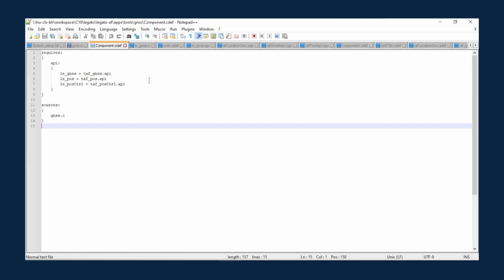Now we move on to the GNSS tool for testing TAF Location Service, to see how the tool looks and which components are present. This is the GNSS tool source code in component.cdef, the component definition file. Notice the API mappings. le_GNSS calls TAF_GNSS.api. le_position maps to TAF_position.api in the TAF Location Service. le_positioncontrol calls TAF_positioncontrol.api. Below, the source file GNSS.c is named for this GNSS tool application.